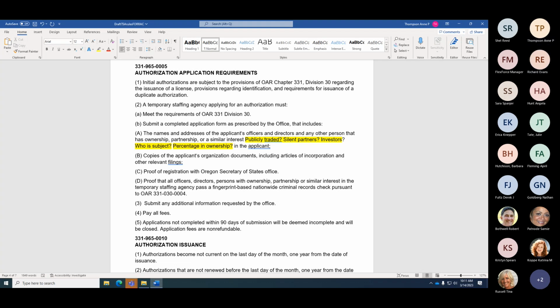Okay. That's certainly food for thought, for sure. And this whole section we were really hoping to get lots of feedback on, because again, with Big B, copies of the applicant's organizational documents, articles of incorporation, other relevant filings. What might fall under relevant filings?